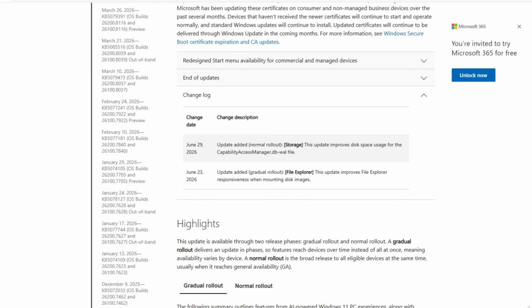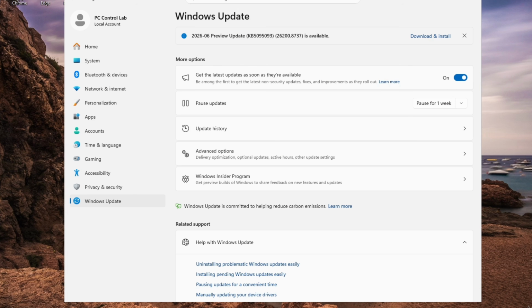And that's it. One file hidden in a folder you can't open, logging every app that asks you for camera, your mic, and your location. And Microsoft let it run for over a year before dropping one sentence in the changelog nobody reads.